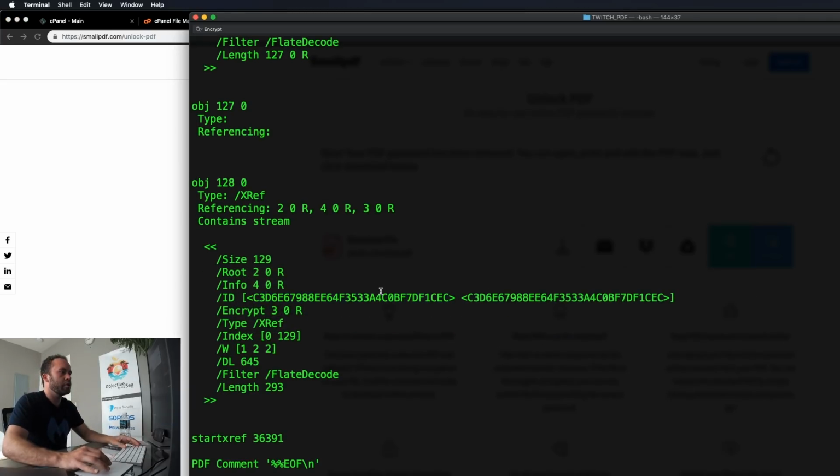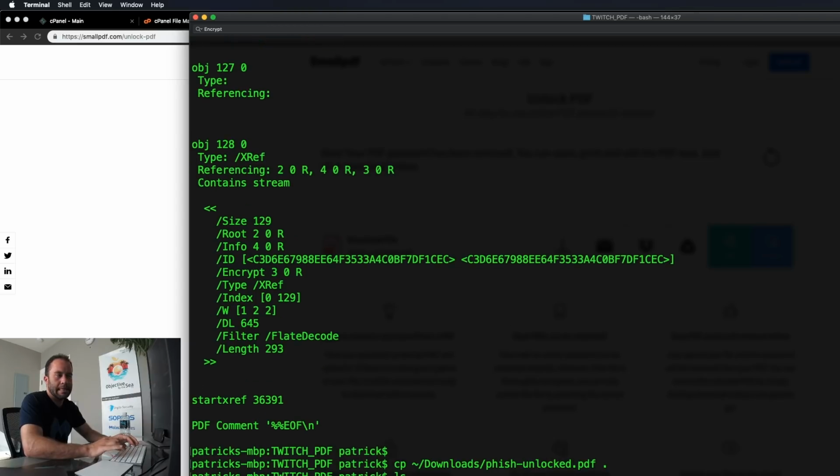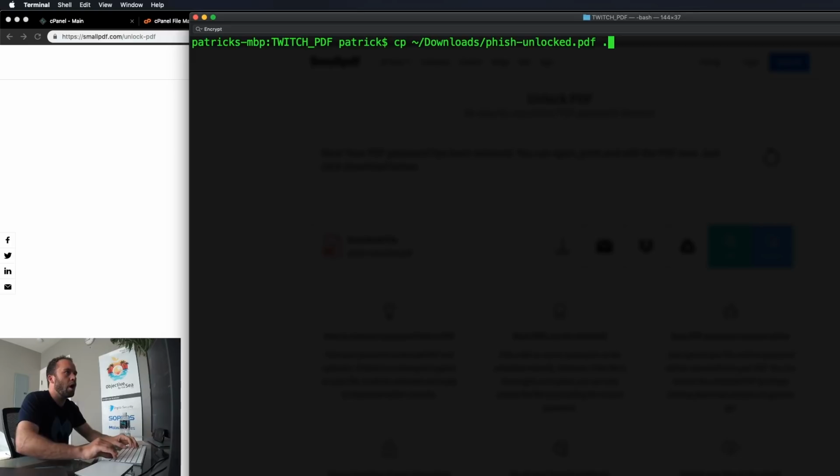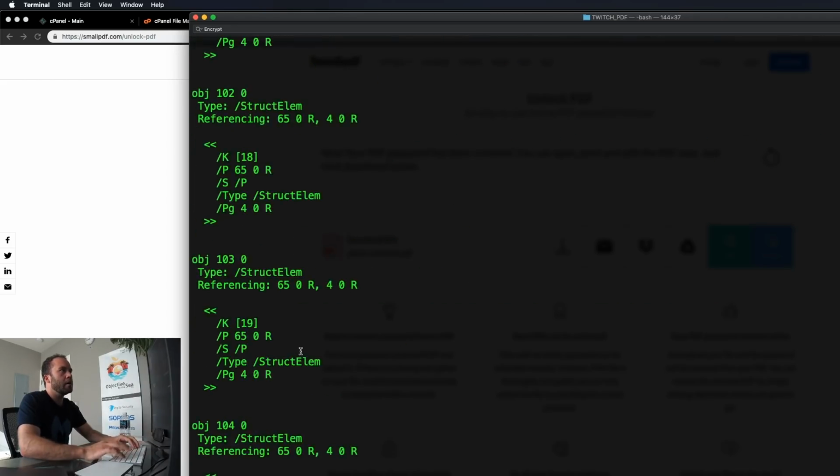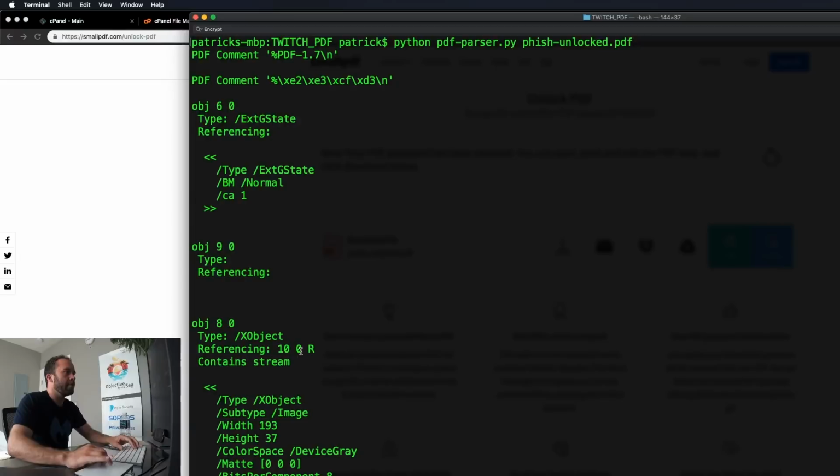So we're going to come to the terminal, and we're going to cp downloads fishnunlock.pdf here. And now if we rerun the Mr. Stevens PDF parser on the unlocked PDF, hopefully we have a lot more information.